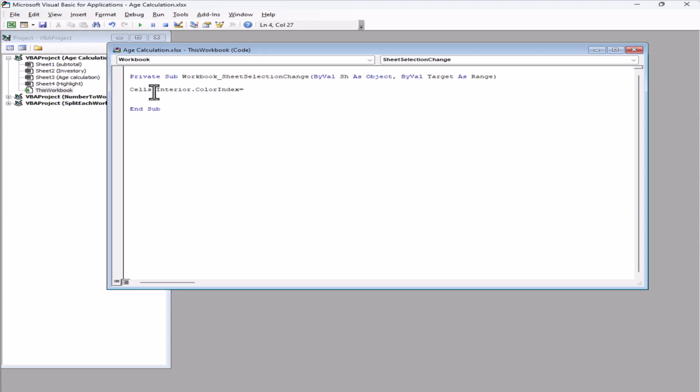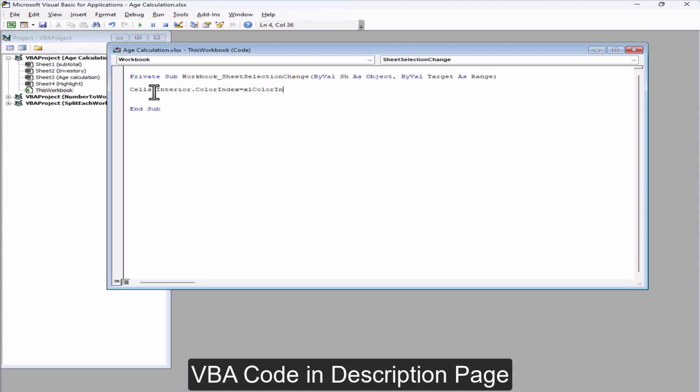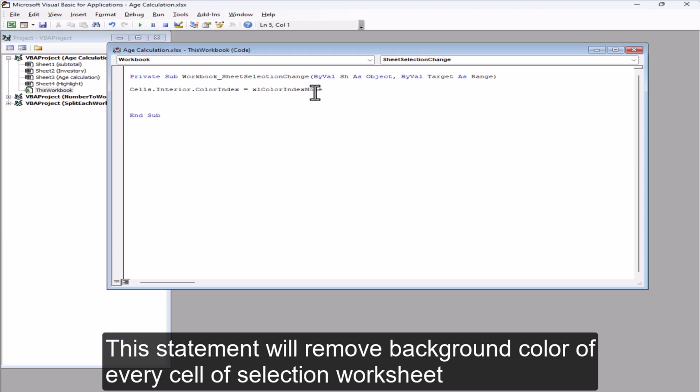Cells.Interior.ColorIndex = xlColorIndexNone. This statement will remove the background color of every cell of the selected worksheet.